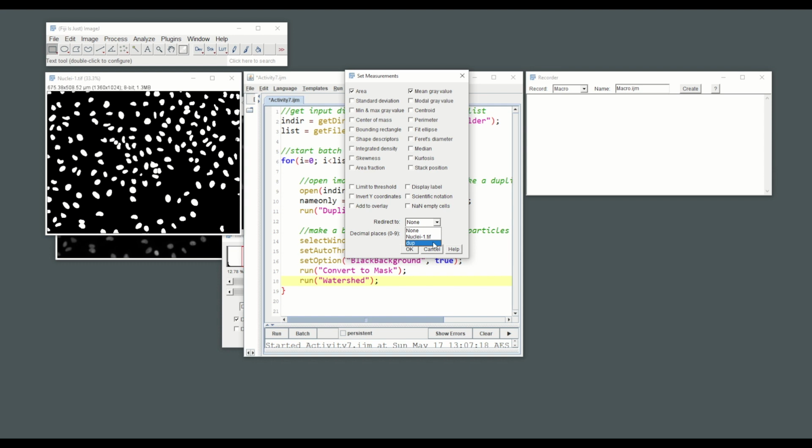This wasn't necessary in the day 2 workflow as we were just measuring the area, and area can be measured from the binary mask image. But the intensity of a binary image will be 255 as this is the maximum white value for an 8-bit image. So in this workflow, the measurements need to be redirected.